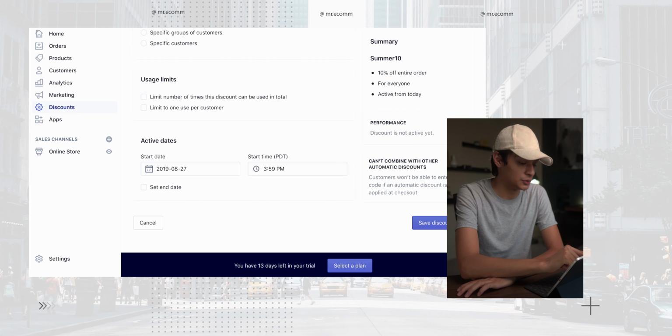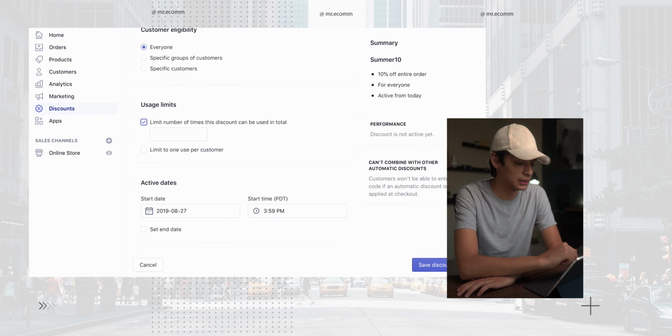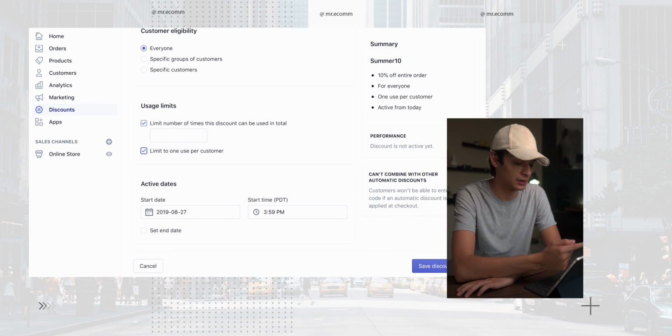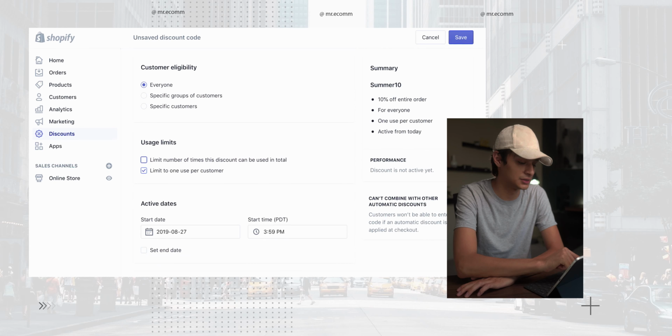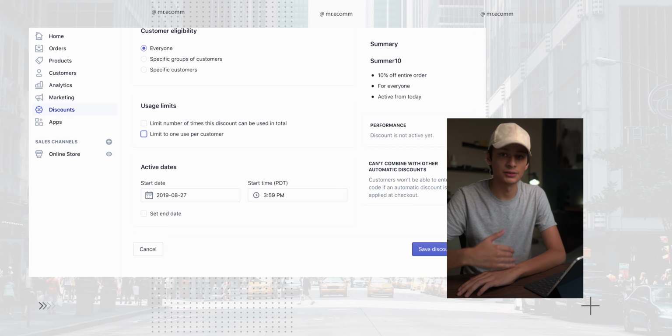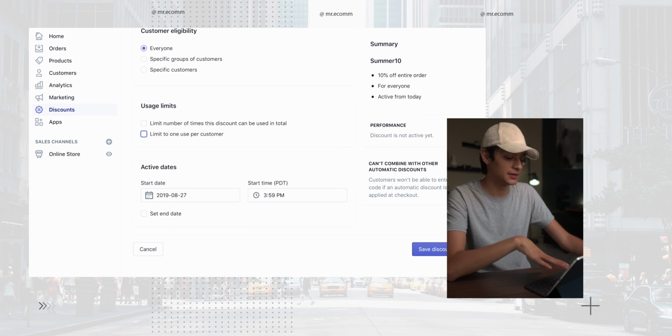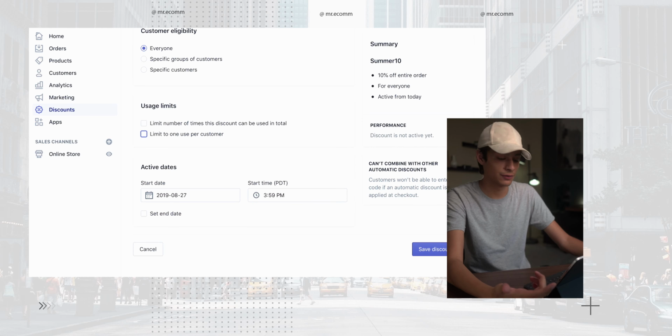So I leave the limit number of times and limit to one per customer options unchecked, so they could use it an unlimited amount of times. And then just give it an end date, however long you want it to run for. Typically a week or 2 weeks is fine, nothing over 2 weeks really. Then just click save, hand over the code to the influencer, and have them use it in their shout out. That's honestly the easiest and fastest way to track the sales from your influencer.